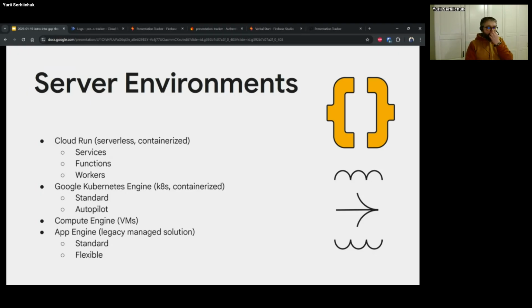And lastly, we have App Engine. So why lastly? Because basically App Engine was created over 15 years ago. It was a frontier platform as a service solution. It still is supported and still in development, but probably nowadays you're better off with Cloud Run. It's easier to manage, it's more standardized, it's easier to run with.